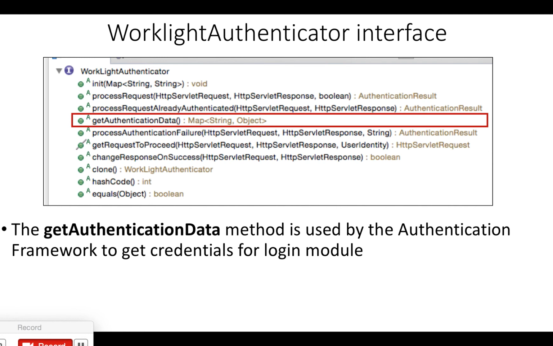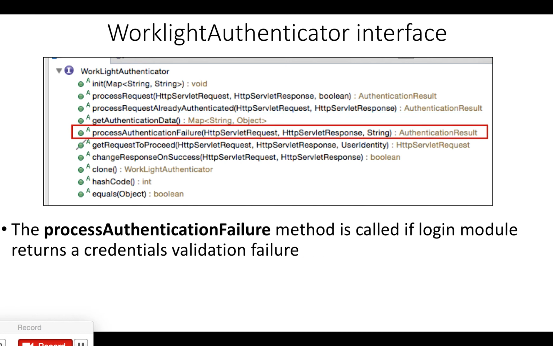So once the authenticator has told the authentication framework that it's okay to start working with the login module, and to try to validate the credentials, the framework will trigger the get authentication data method, so the authentication data can be supplied to the login module. You will see this in the sequence diagrams next.